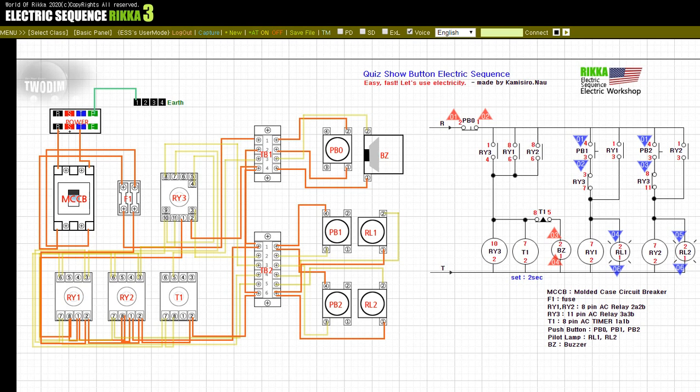Press the button, PB2. Release the button, PB2. Press the button, PB1. Release the button, PB1. Press the button, PB0. Release the button, PB0.